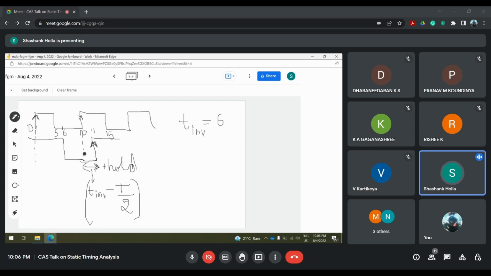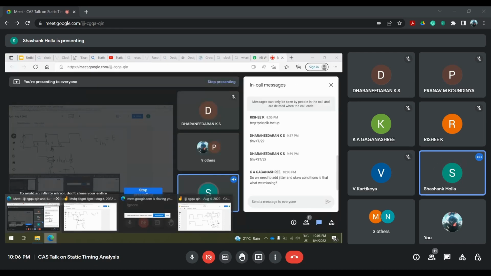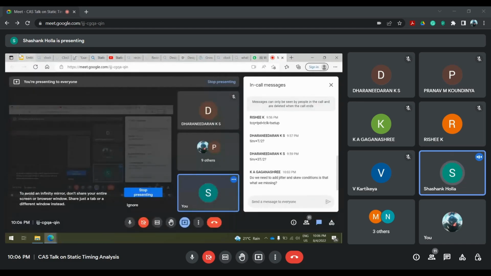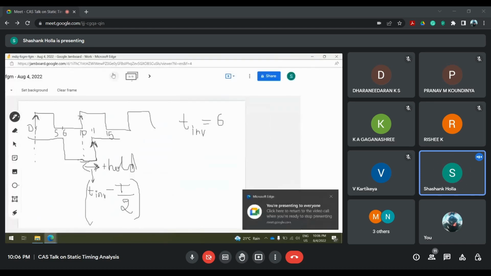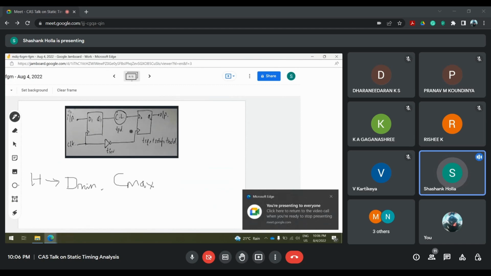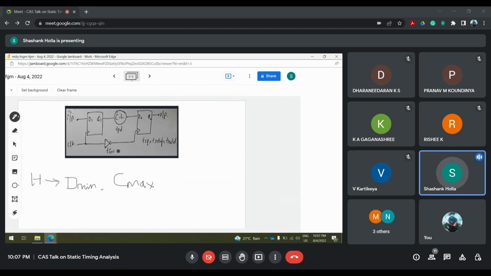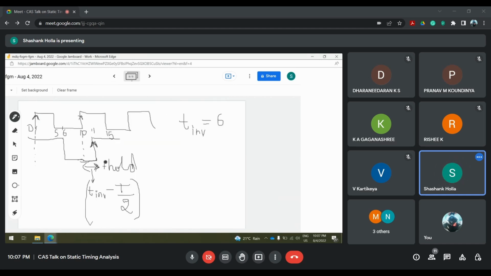Is it clear, or any questions at this point? I'll try explaining again. What we are considering is maximum clock delay. Clock delay will be maximum when T inverse is higher. If you see the diagram, this clock delay will be maximum when this T inverse is very high. So what I considered is T inverse is greater than T by 2. This is T by 2. We have considered this greater than T by 2. So this is how the clock picture looks.